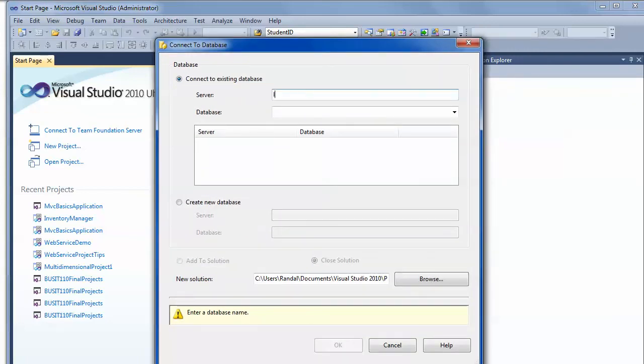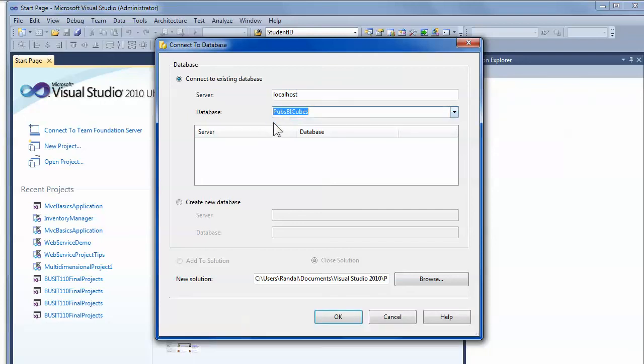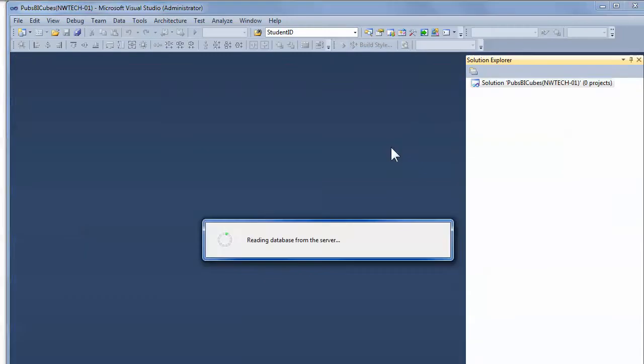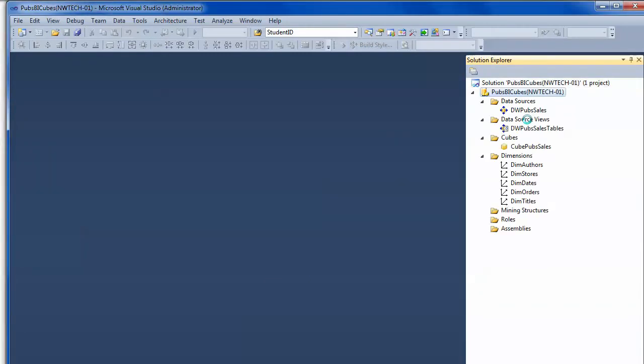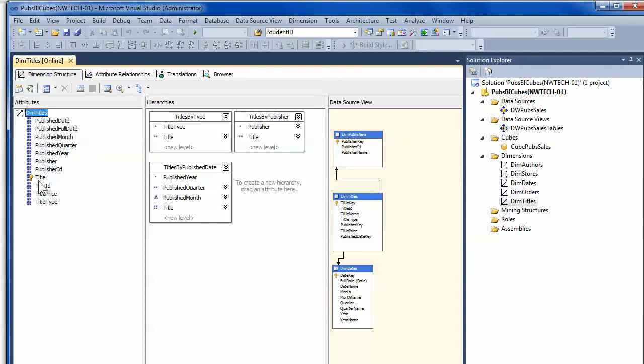I'm going to connect to my local installation. Of course, if I was using a named instance, I'd have to put a slash there and type that in. I'll choose the database we're working with and say OK. And this will give us a live connection to that database with its cube and its dimensions. And if I go looking at the titles dimension, I will see the attribute title.